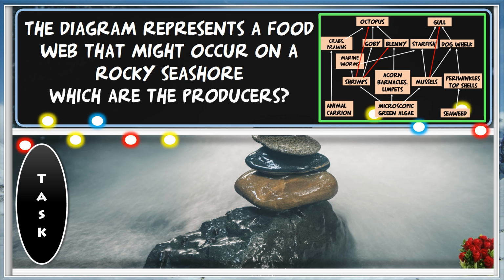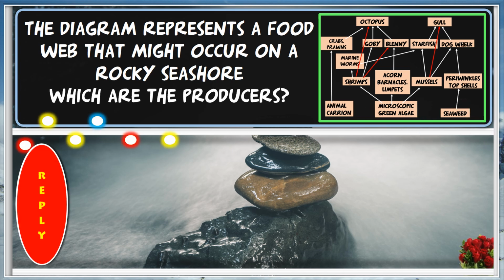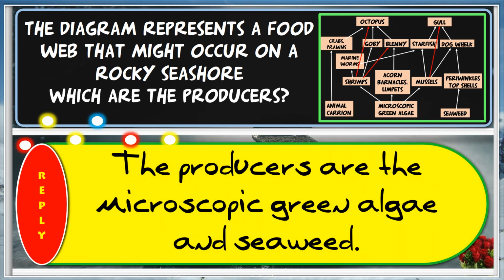Which are the producers? The producers are the microscopic green algae and seaweed.